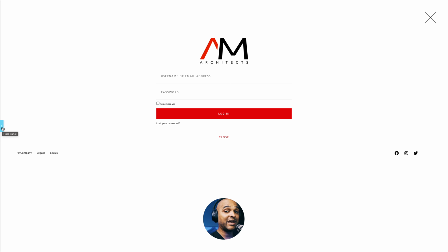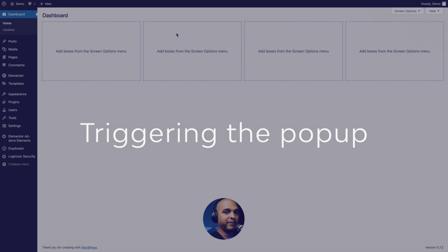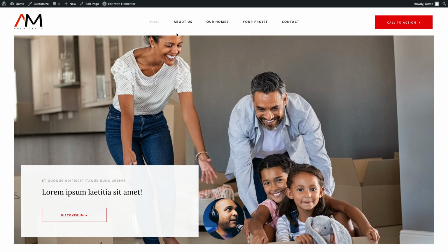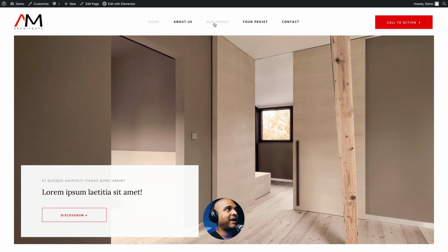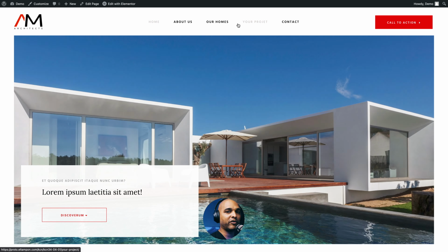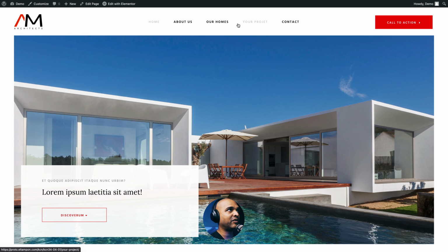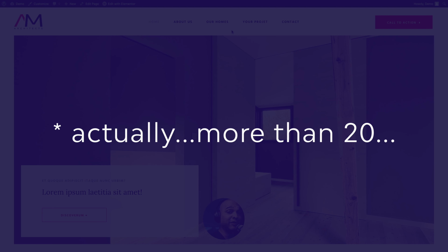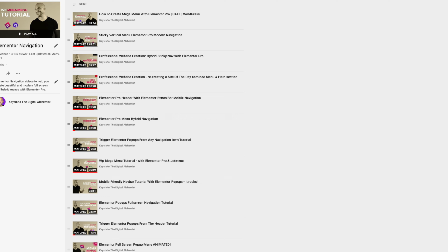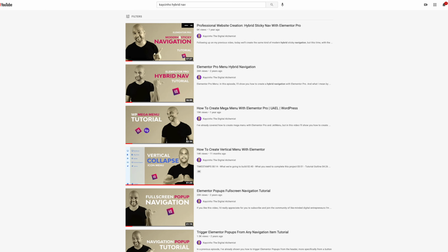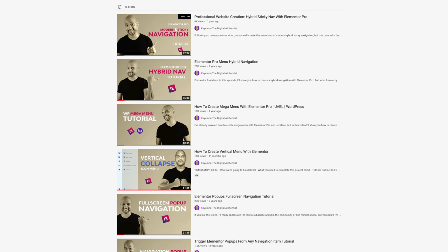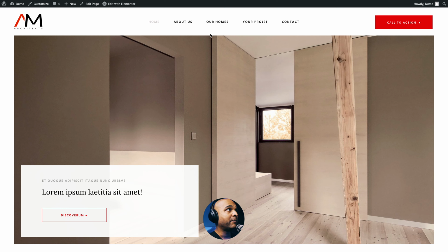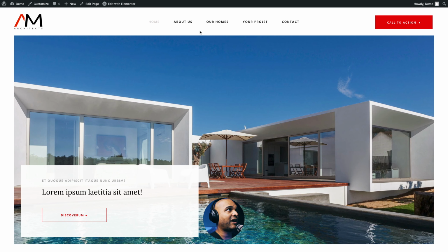Okay, but now we need to add a trigger to open this pop-up, triggering the login pop-up. Now, I'm using Elementor Pro, and I've created a custom header from Elementor Pro, which is overriding the theme that I'm using on WordPress. If you don't know what I'm talking about, I created more than 10 tutorials teaching you how to create a hybrid navigation. So I'm not going to cover everything in this video, but basically this is the custom header I've created.